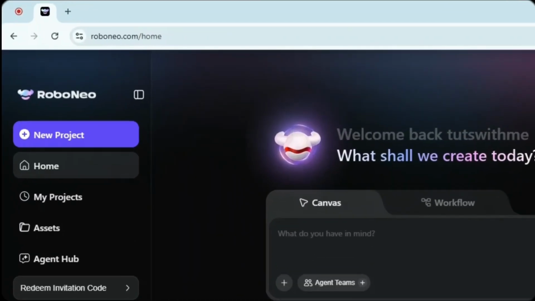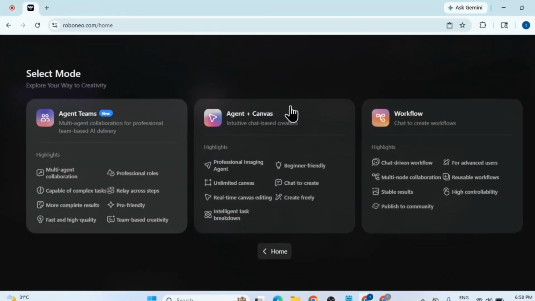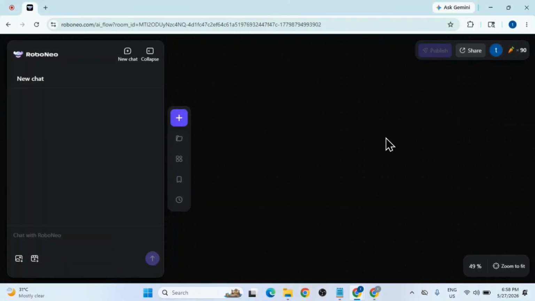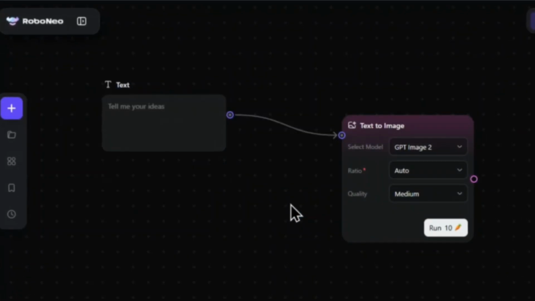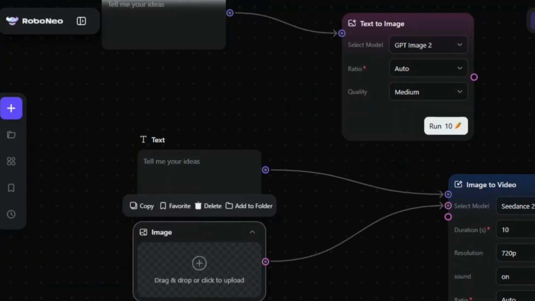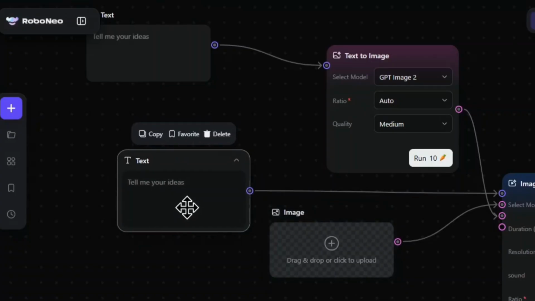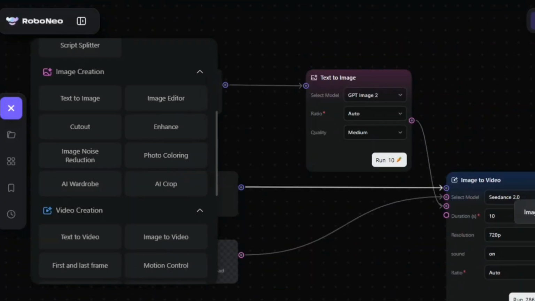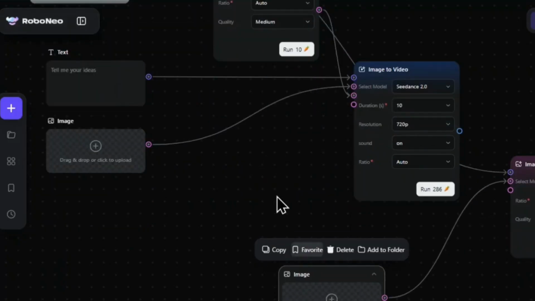On the computer, click New Project. When the window opens, select Workflow. This takes you to the workflow canvas. Think of it as a blank board where you connect different AI tools together, each one feeding into the next, so the output of one becomes the input of the next. This is what makes RoboNeo different from generating one isolated clip at a time.